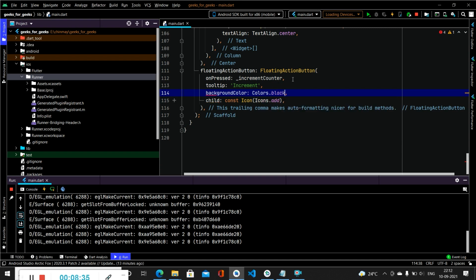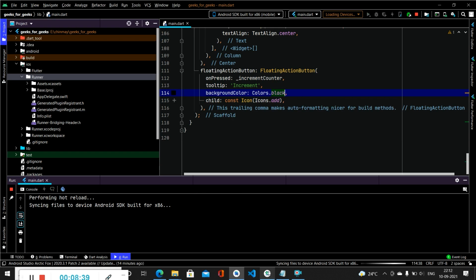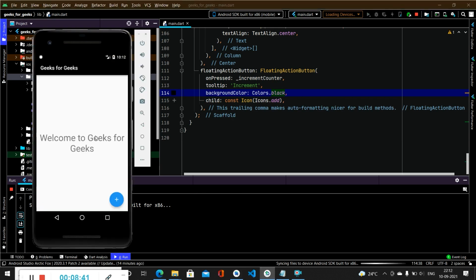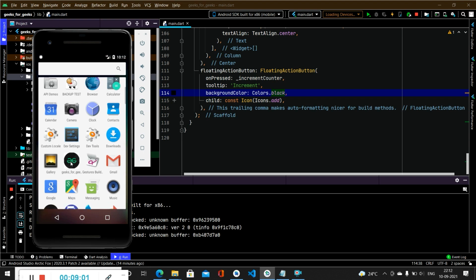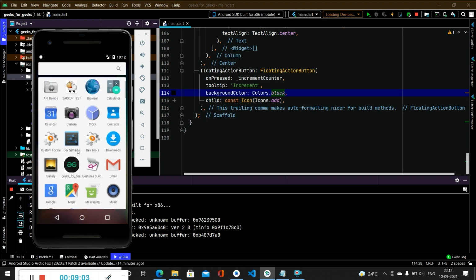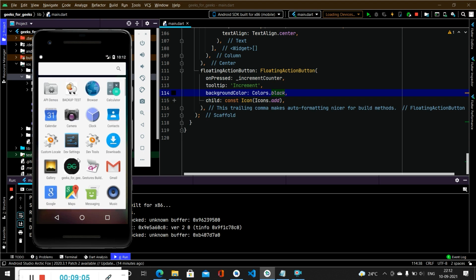We will specify the color as Colors.black, and we will simply click on hot reload to restart our application. So here we can see our floating action button has also changed to black color. Now we will take a look at the icon of our application. So this one is the original one, and the project name is Geeks for Geeks. So here we can see our app icon has been changed to Geeks for Geeks.